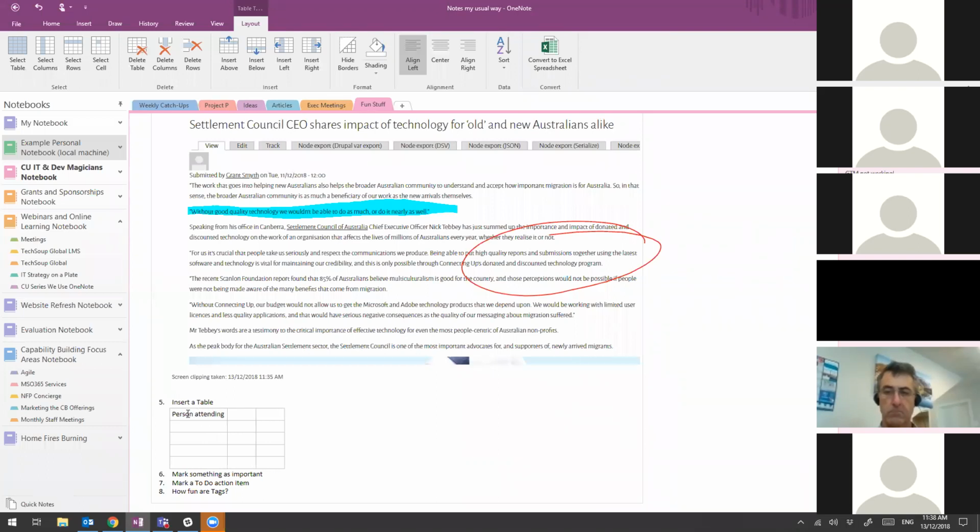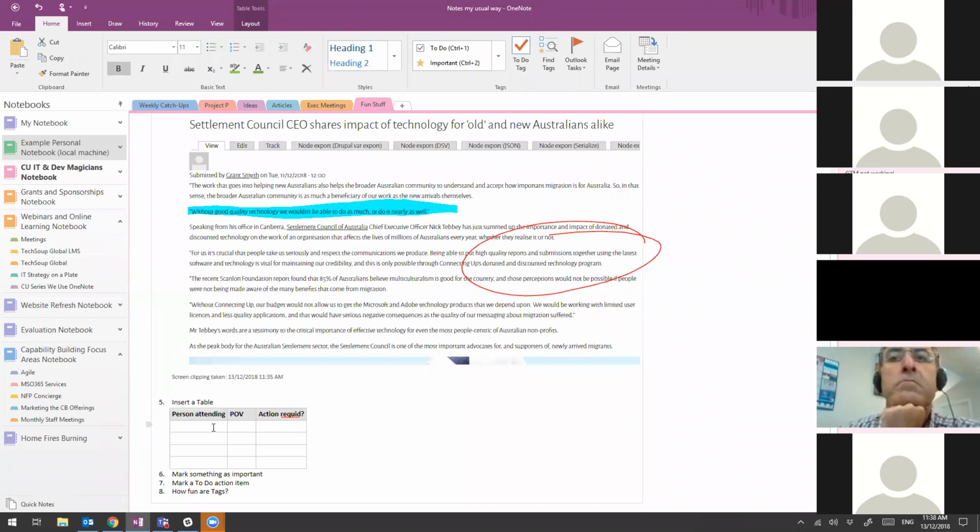Person attending, point of view, action required. So I can do that and start collecting information. And I can do some formatting here if I needed to with this. I can make that bold and then go from there, okay?